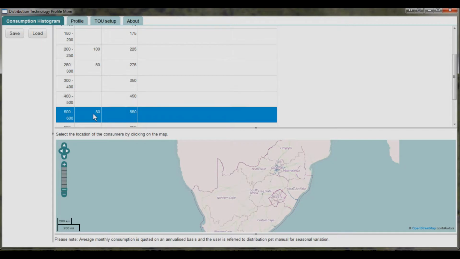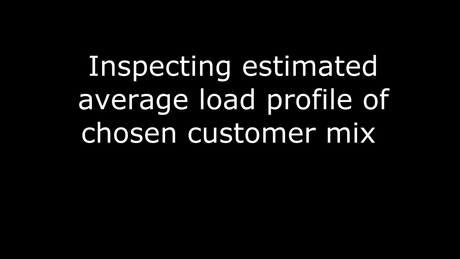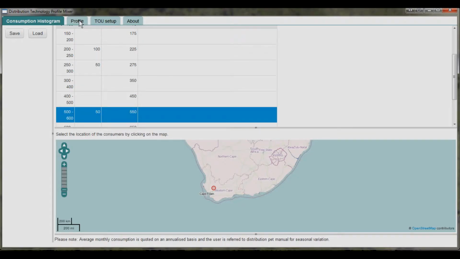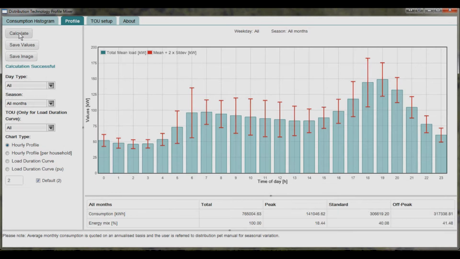So now I've got a total of 200 customers defined, and I select a place in South Africa, click on this map and drag, and I say I want them to be in the Western Cape area, close to the sea, so that's in the cold and wet climate. So now we go off to the profile tab and we're going to get a load profile estimate for those 200 customers. I push the calculate button and here is my resulting load shape.